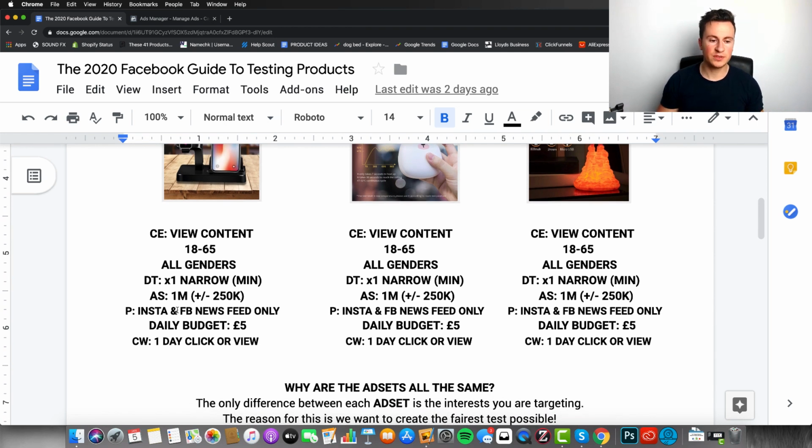In terms of the placements then, we're going to stick to the Instagram and Facebook news feeds only. The reason being for this then is because it's the biggest space on somebody's mobile phone, it's the biggest space on somebody's newsfeed when they're on desktop. Therefore we've got the best chance and the fairest kind of accuracy in terms of making sure somebody has actually seen our ad, acknowledged it, and then decided on how to act on it, whether it's to click on it or simply just scroll past.